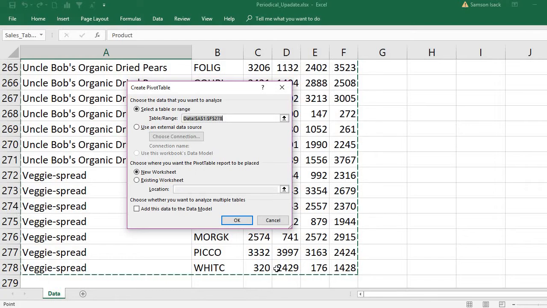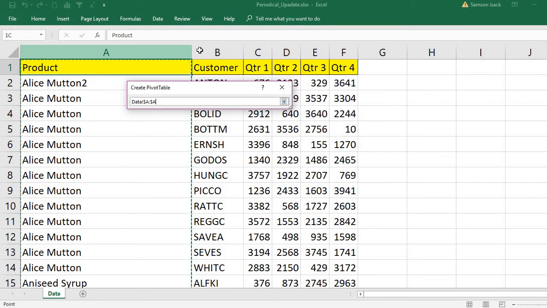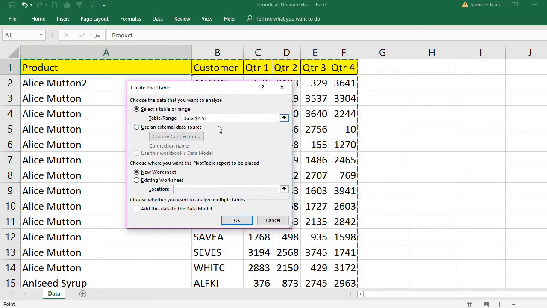rows. For the time being you just select column-wise, instead of the data row-wise. Remember this part, then I will let you know why we are selecting column-wise instead of the full set of data. Now you choose where you want the pivot table report to be placed. It has to be in a new worksheet.